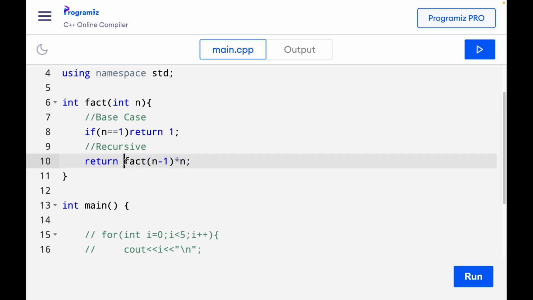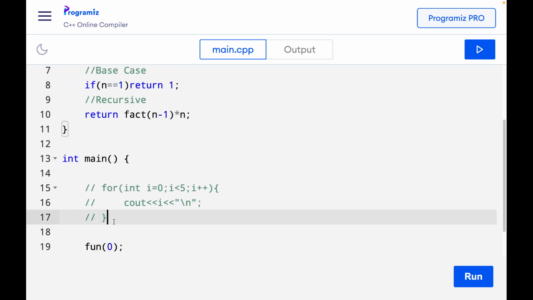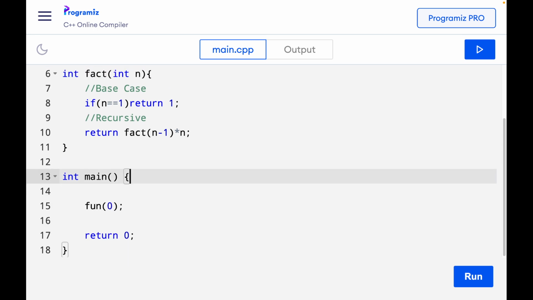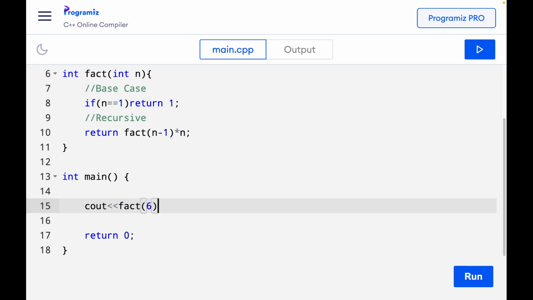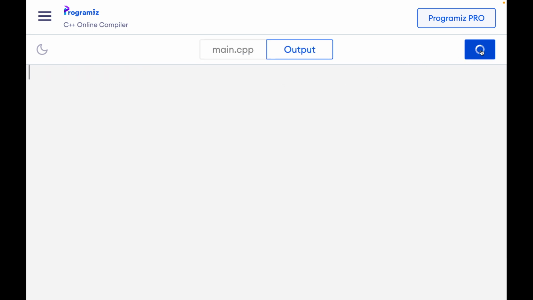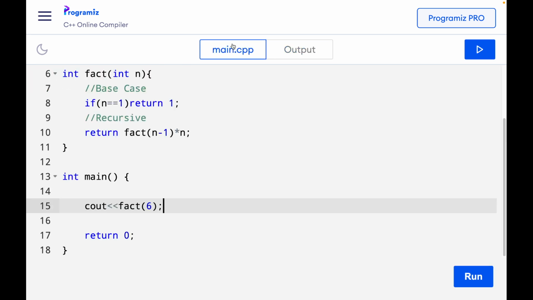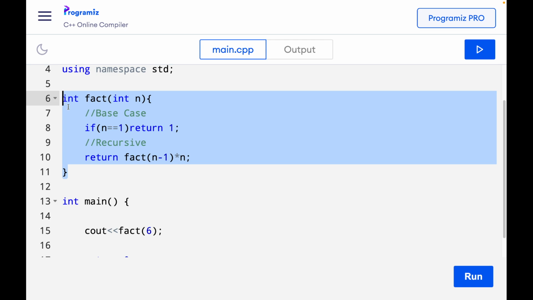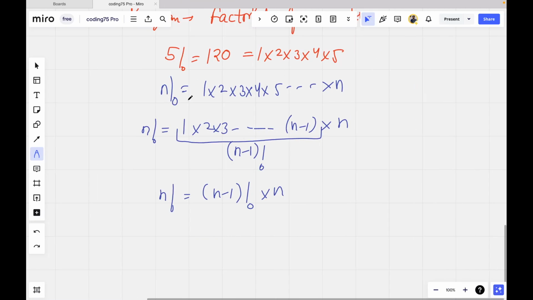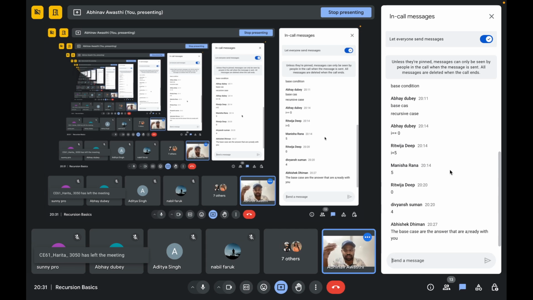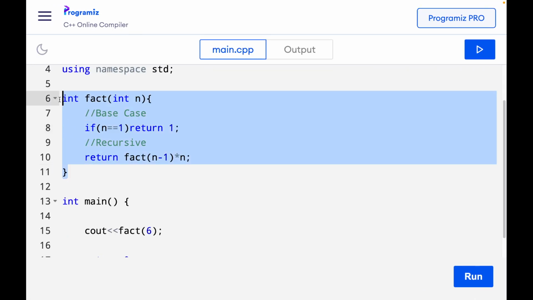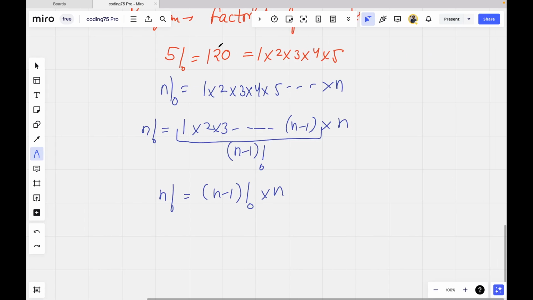Right? This is what actually happened. So if you call this function, I will say cout fact 6. So 6 factorial will be 720. 720 will be the output. Right? How is it actually working? So see how it will actually work. Here also the recursive stack will be used. Let me explain in a different way.